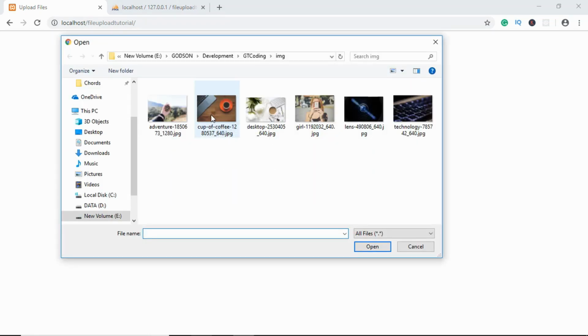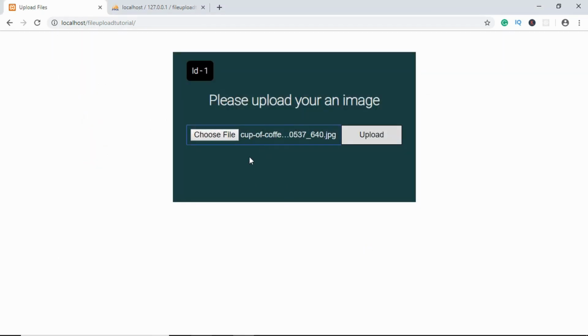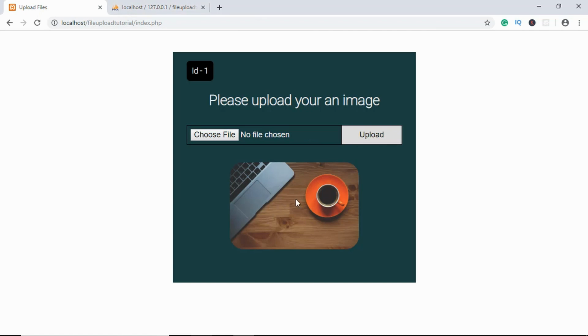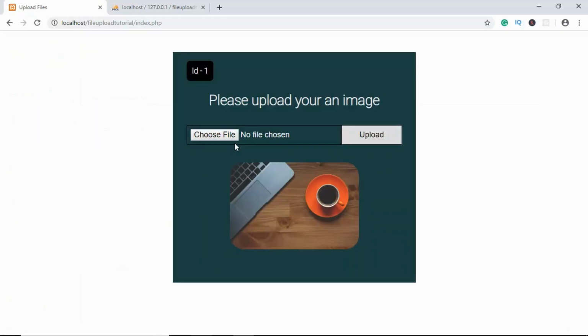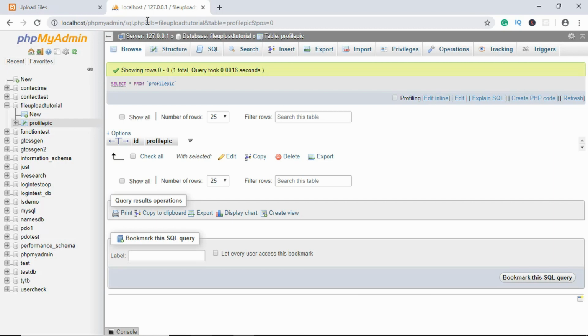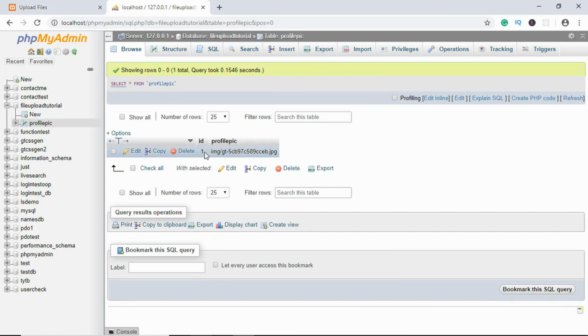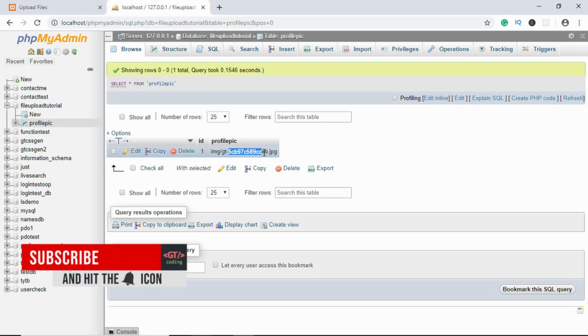Let's click on this image and click on open. We can see the name of our file over here, and if I click on upload, we can see that our image is displayed over here. And if I go to the project folder, here we can see our image is copied over here as well. And let's check our database. Go over here and we will refresh our page, and here we can see we have the ID, and we have the paths of our image, and we also have this random ID for our image.